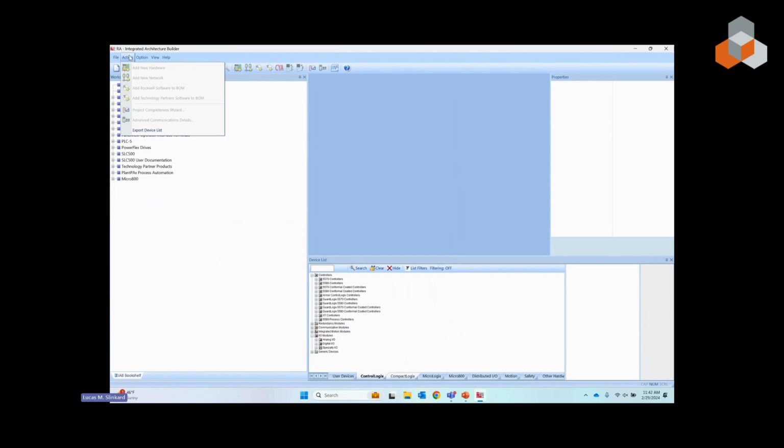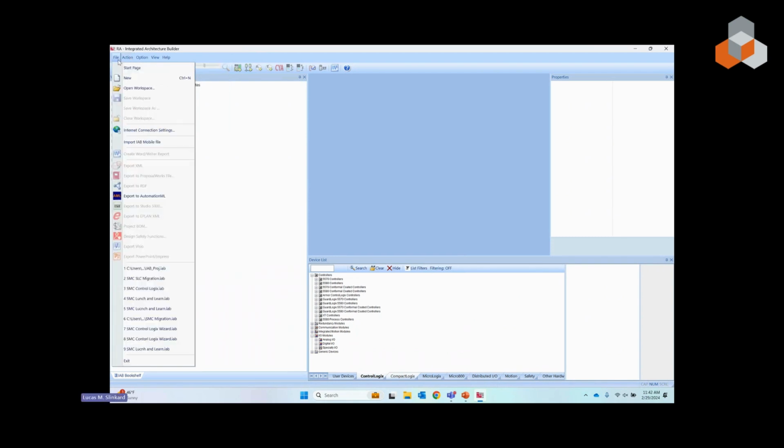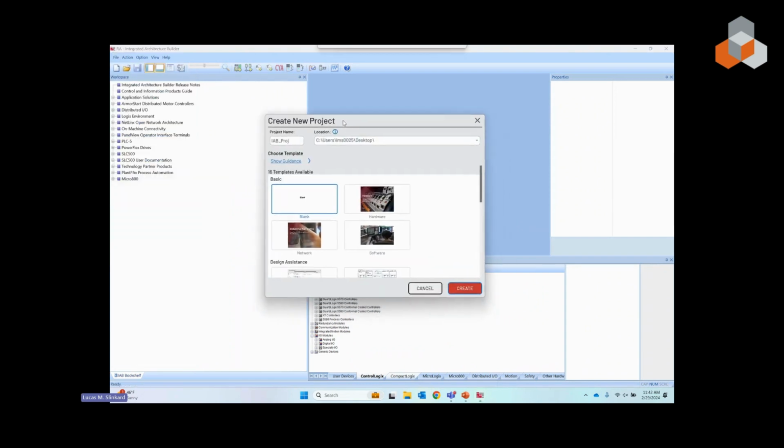Underneath our actions tab, if we were to have a project open right now, we could start adding some hardware, adding networks, really starting to manipulate the software. I don't typically use this too often, but it is there. Underneath the file tab, we will see a number of exports. We are going to work with these exports as we dive into some of these demos. For right now, we're just going to go ahead and jump right in to IAB.